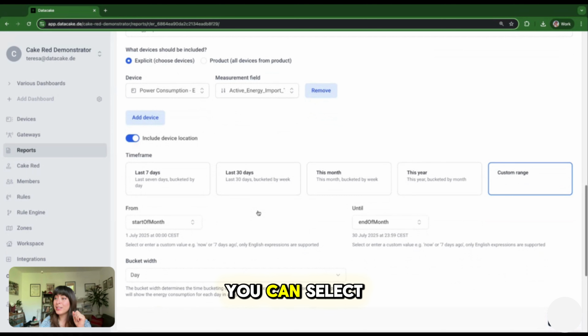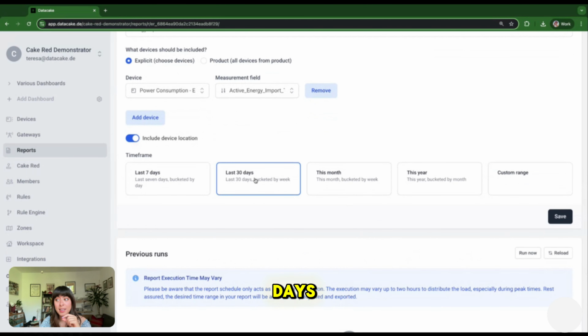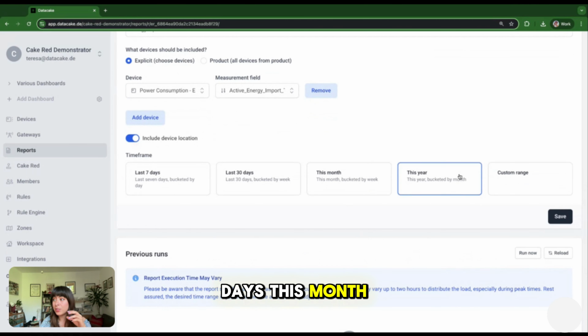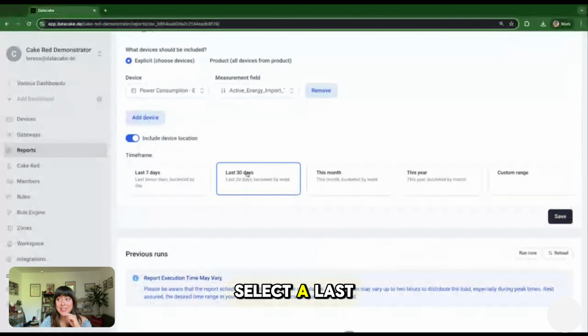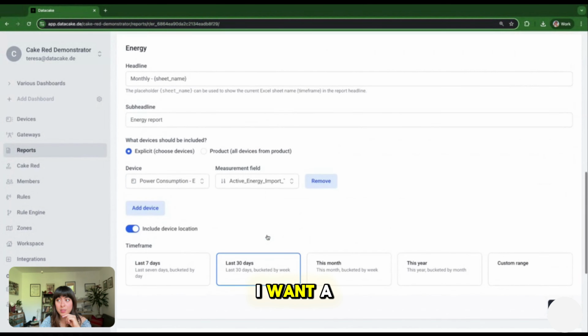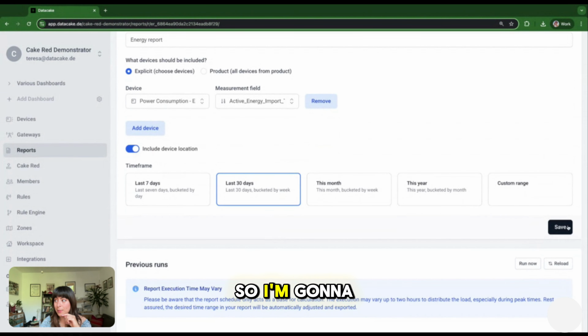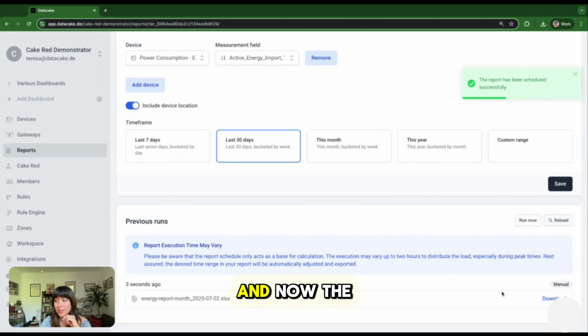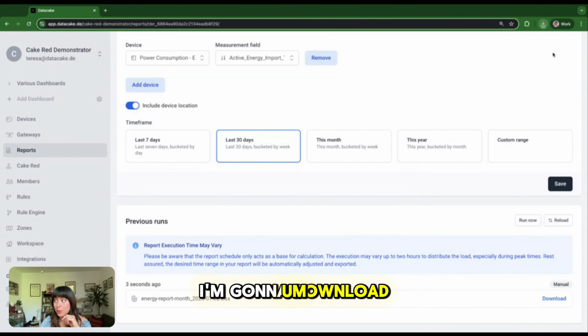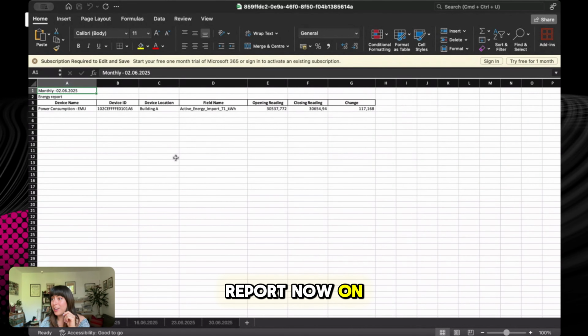And in here, you can select a report for the last 7 days, the last 30 days, this month, this year, or a custom range. I'm going to select the last 30 days because I want a monthly report. So I'm going to click on save. And now I'm going to run my report to test it. You can click here on reload, and now it is going to appear in here. I'm going to download my report now in Excel.